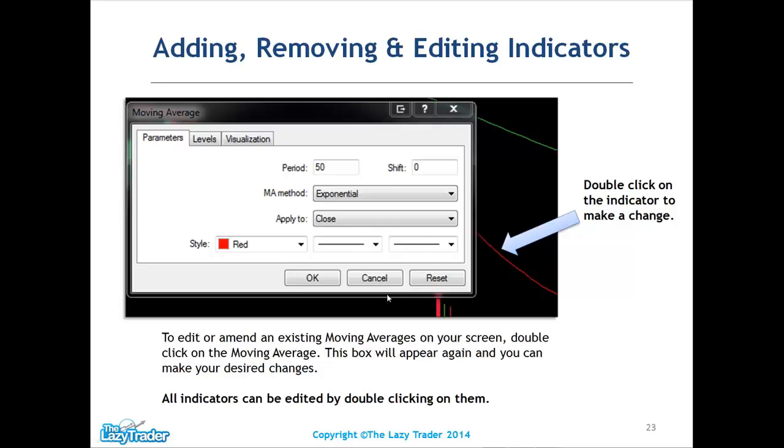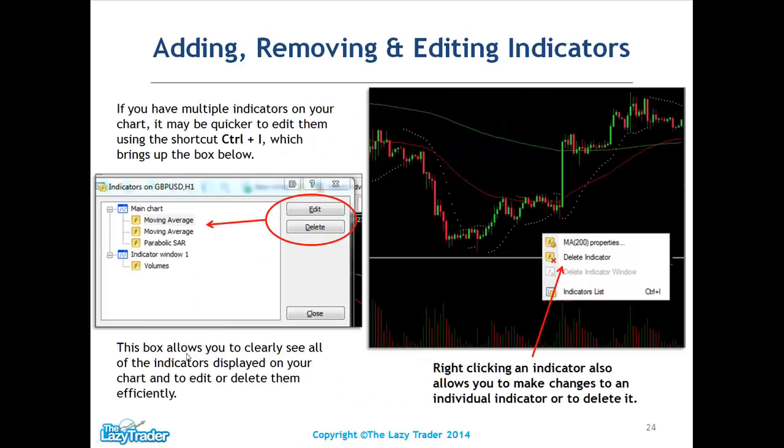If you would like to edit or change or amend multiple indicators, you might have 3 or 4 moving averages on your screen with some pivot points and maybe volume or another kind of popular indicator, there's another way to do it as well. First of all, you can either right click again and go to an indicators box, or you can press Control I. If you do Control I, you're going to get this indicator box, which is going to pop up here.